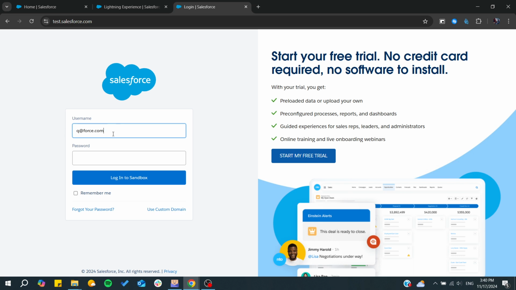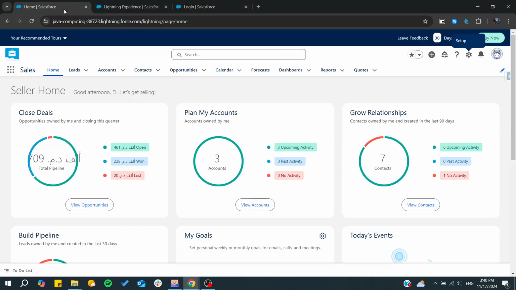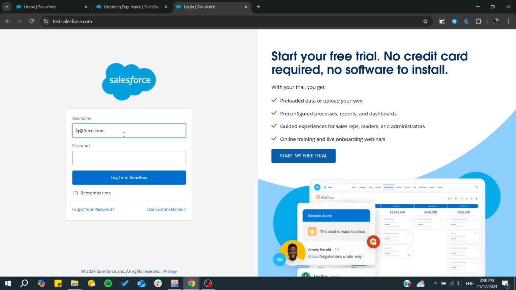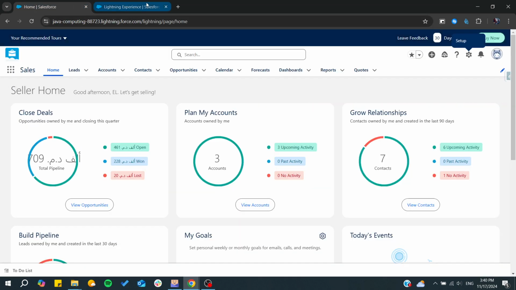So now you will need to append the name of your sandbox. In my case, my sandbox name is new. So basically, I will need just to type dot new, and from here you will need just to add your password for your account. You click on login to Sandbox, and you will be able to log in to Sandbox through Salesforce. So basically, this is how you can do it.